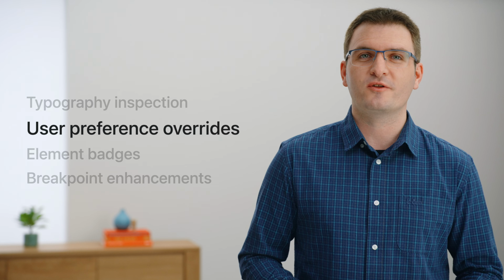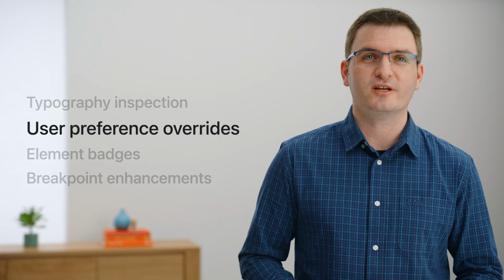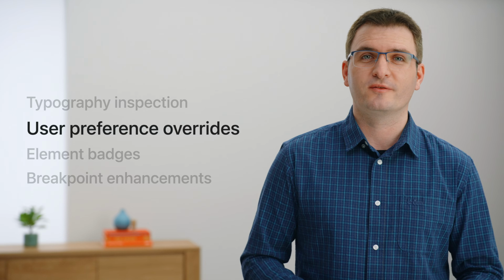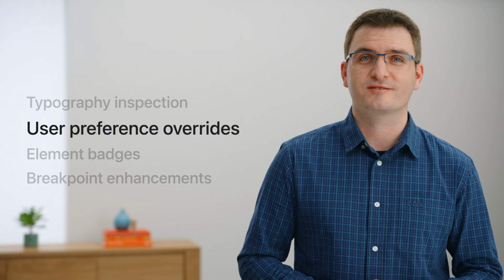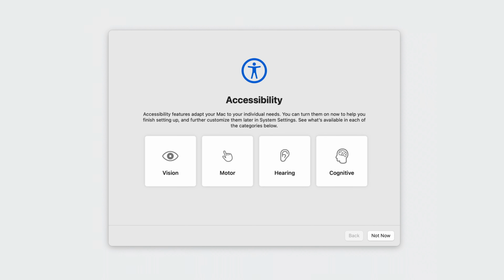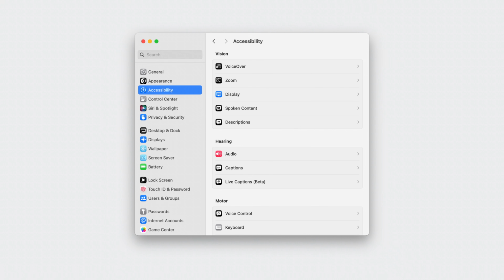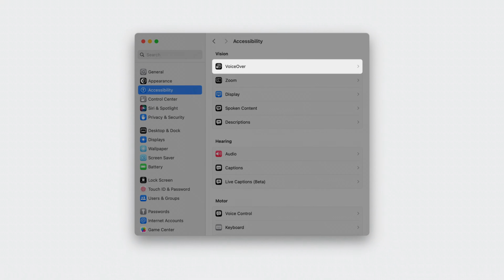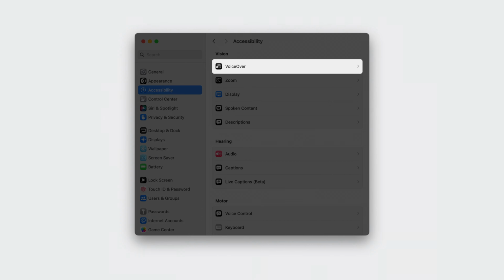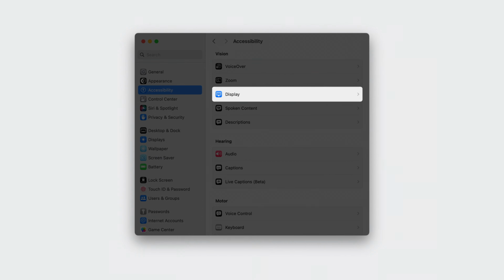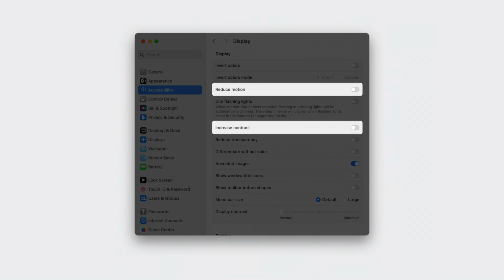We've seen how to inspect typography and how to tweak font styles with variable fonts. Now, let's move on to another new feature in Web Inspector that allows you to emulate user preferences so you can make sure the content you're building adapts to user needs. All Apple products offer a variety of settings that allow people to configure their devices to adapt to their needs and preferences. Like the accessibility settings on macOS, which control things like the built-in screen reader, VoiceOver, or display preferences, which control reduced motion, increased color contrast, color filters, and many more.